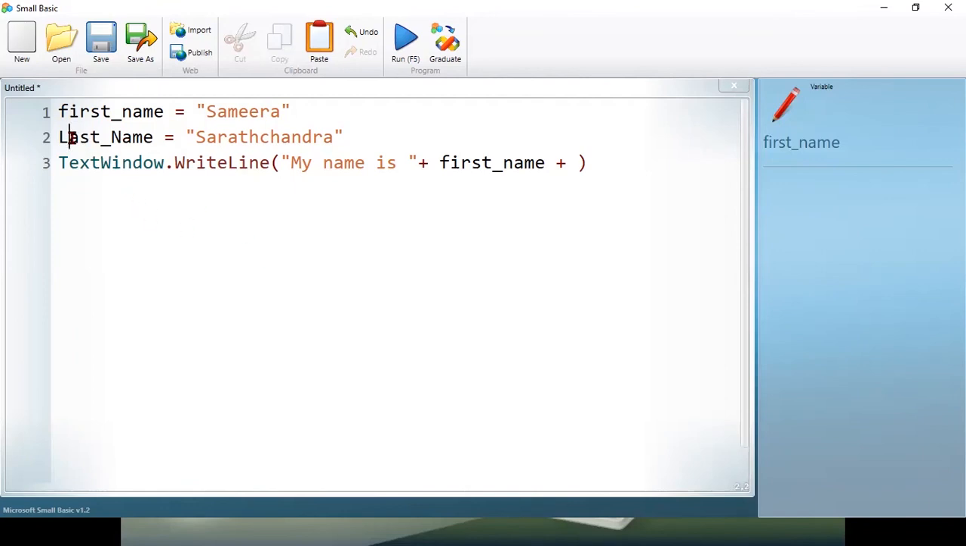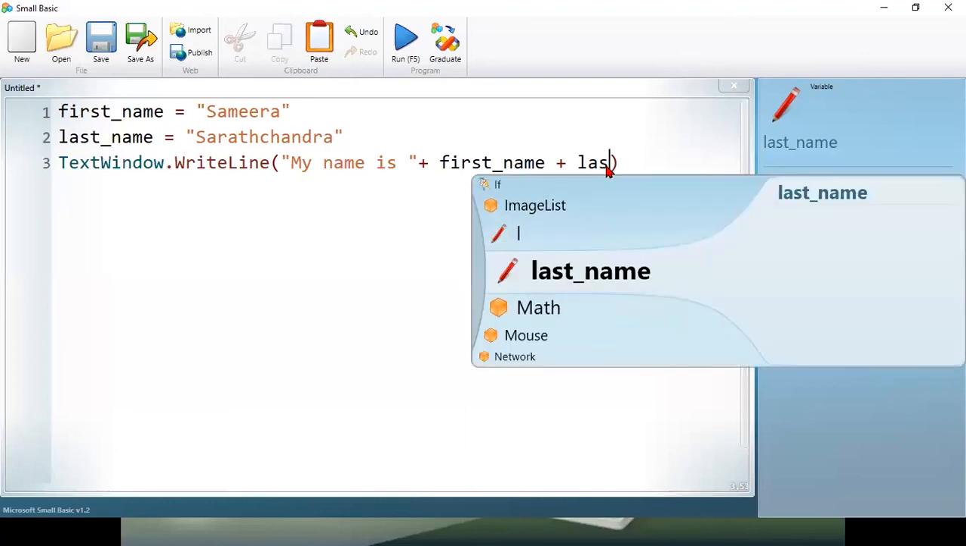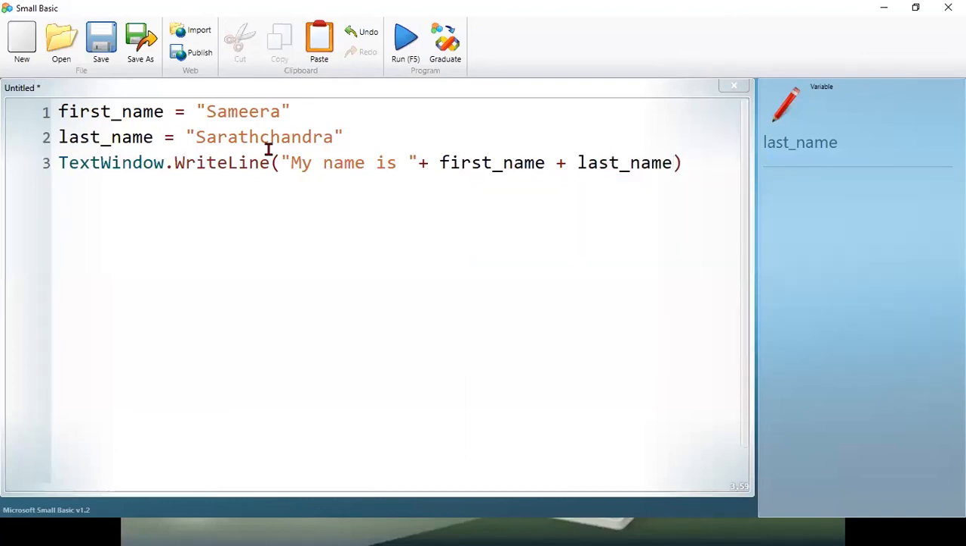Instead of capital letters, I will use simple letters. I am making changes to the variable name. Here, last name. After outputting this phrase, the value of the first name variable will be attached to the end of that phrase. Again, the value of the last name, it means Sarat Chandra, will be attached to the end of that phrase. Okay, let's run.